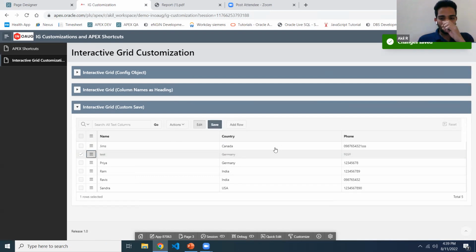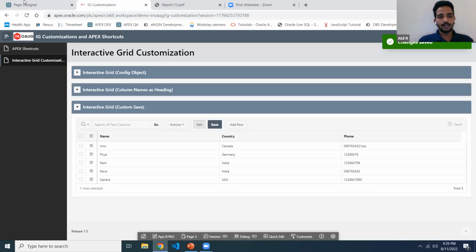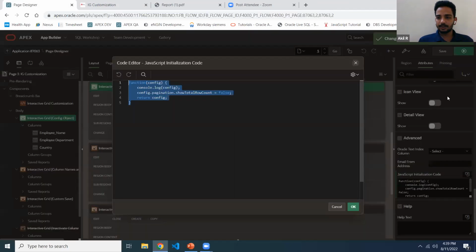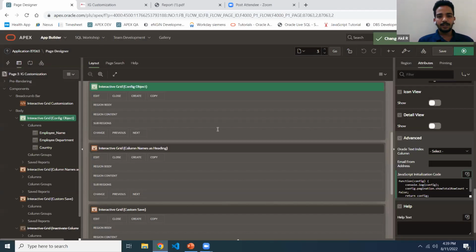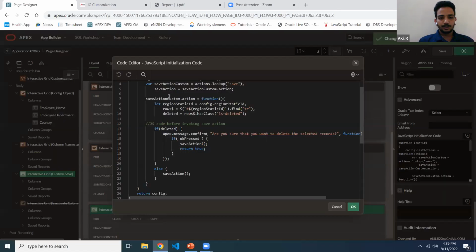This can be done only through JavaScript, because this confirm cannot be shown from the server, it should be shown in the client. So we have to do some customization in order to achieve this. Now I'm going to the interactive grid where I'm showing the save. If you see here, I have combined some jQuery and some other APIs to do this. In the same way, I'm using this config object and init action.